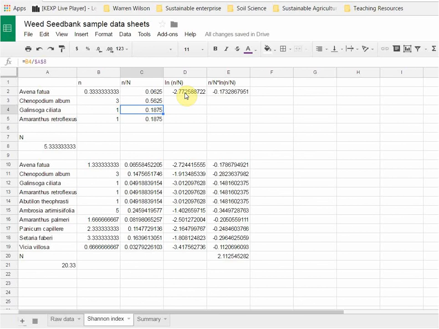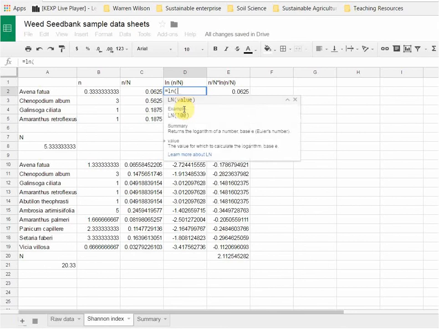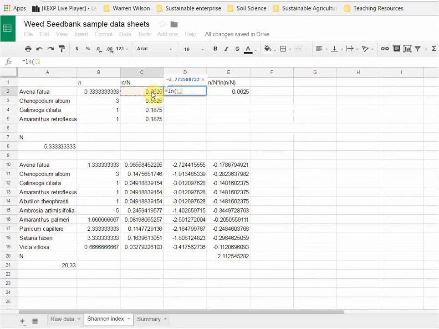Now, the other factor in our Shannon calculation is the natural log of little n over big N. So to apply that formula, we just hit equal sign and we use the formula ln, the logarithm of a number, open parentheses, and we grab the value that's in that field, which is little n over big N. Close parentheses, enter. And then you can select that cell and move it all the way down to get your calculations for that component of the formula.